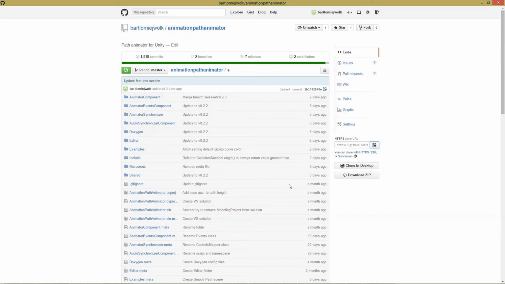Welcome to the QuickStart tutorial for the AnimationPath Animator extension for Unity. Here you'll learn in just a few minutes how to use this tool efficiently.